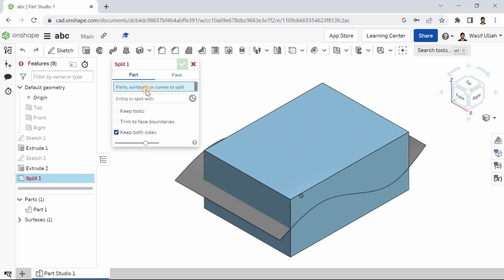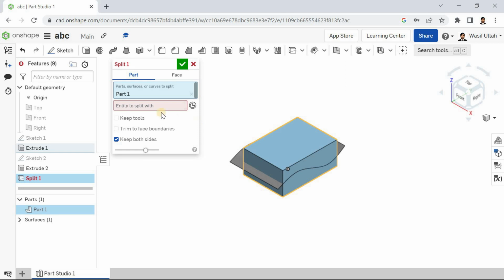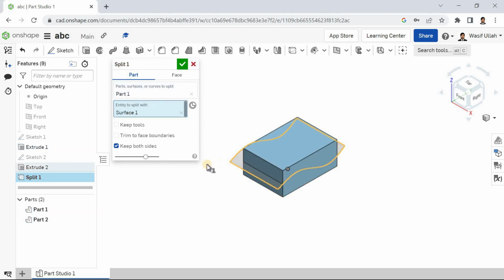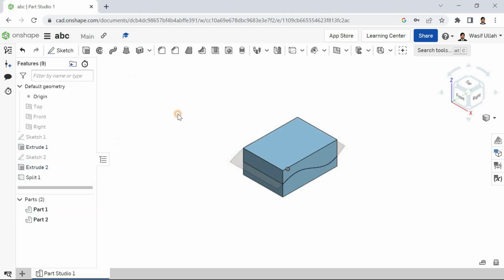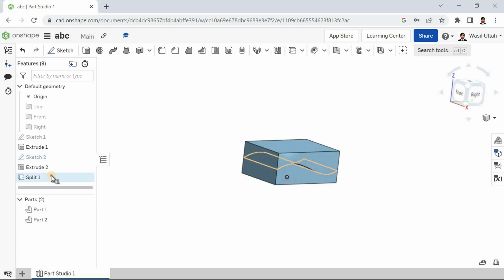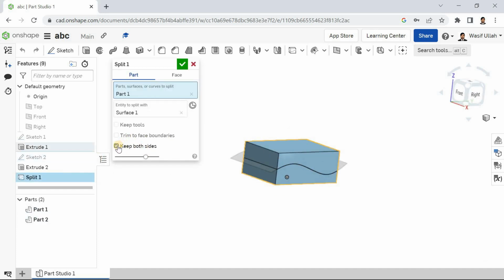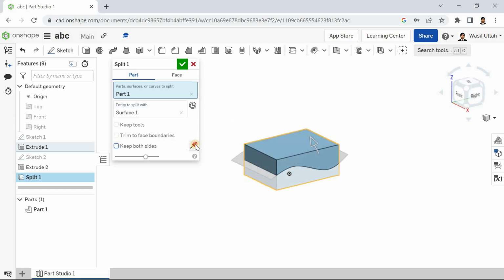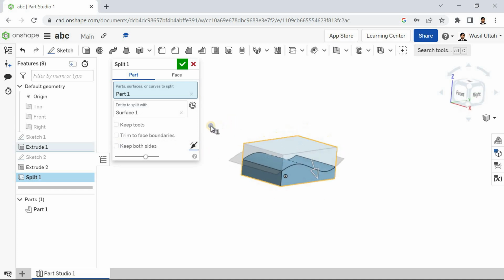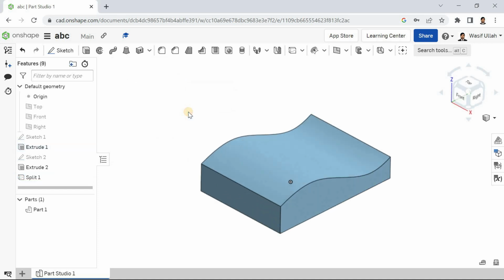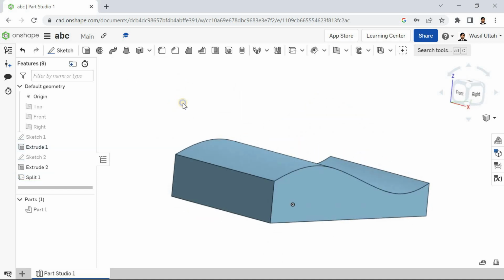I will go for the split tool, parts to be split with, and entities are this one. Okay, so this is split up, but if you keep the upper side or lower side, you can just keep it. Okay, see, so this is how you can just do it.